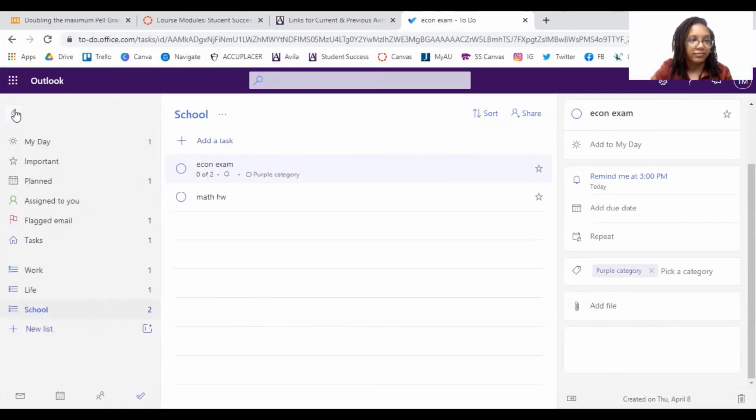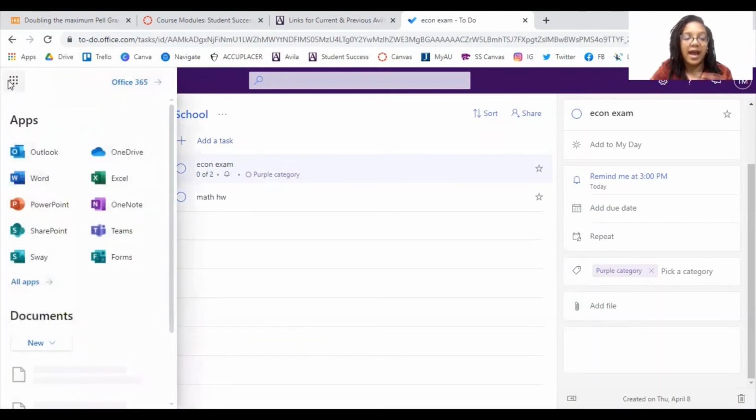And then your other apps that you have access to are up here when you click the little box of dots. So you can do Word, PowerPoint. I'm not sure what SharePoint is. Sway is like a newsletter format thing. So if you are part of a club and you're the person that's in charge of sending out newsletters to all the club members, that could be something you can use. OneDrive is just like Google Drive.